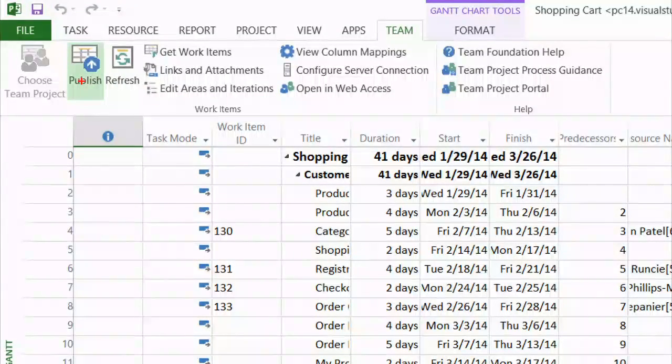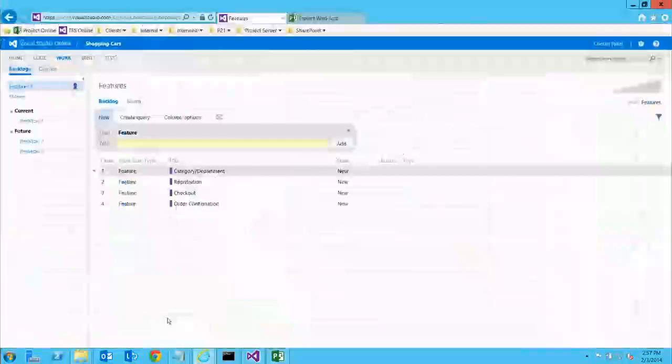Chaitan, keep going. So once we publish that out to the TFS Online, we have all these features sitting there.